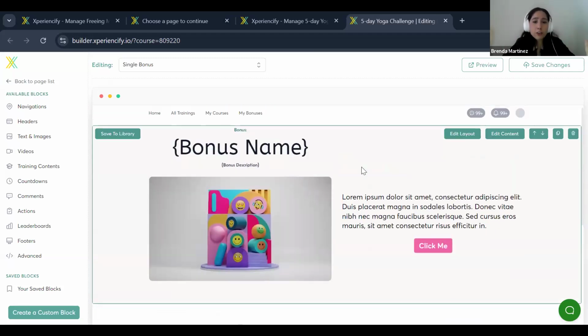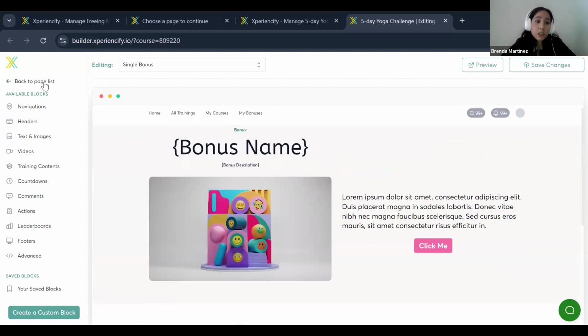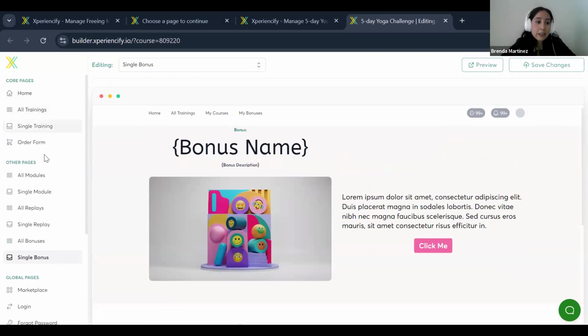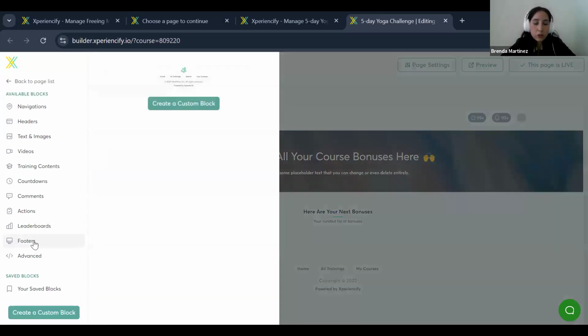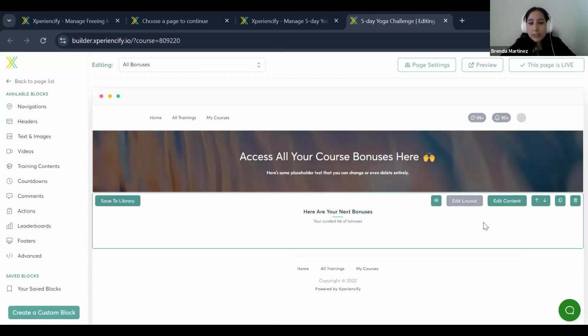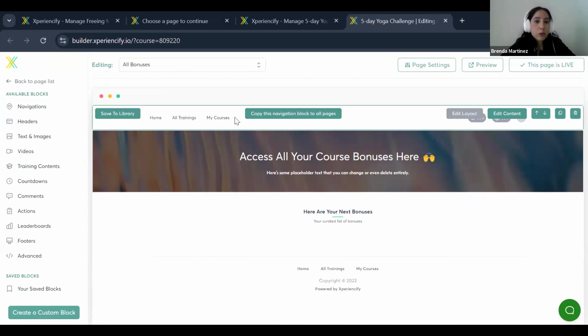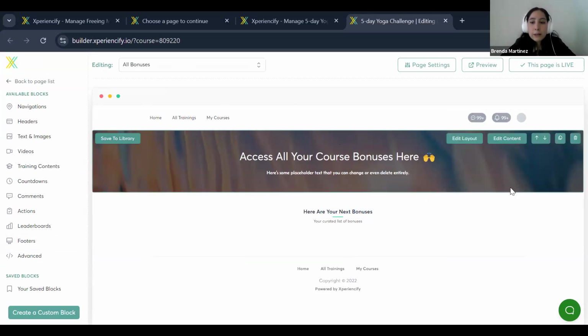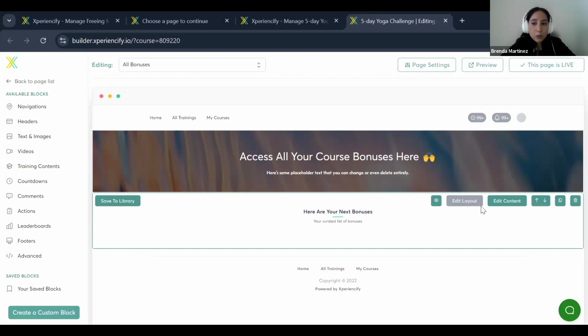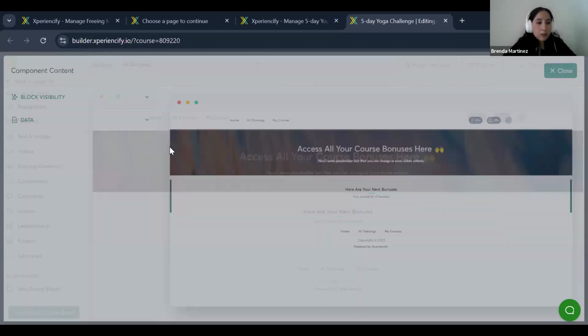You can obviously customize this, play with it, and add all the bonuses that you want your students to see here. And the second important page that you need to edit is the all bonuses page, which looks something like this. You have, again, your navigation bar at the top. You might need to add the link to My Bonuses here again.